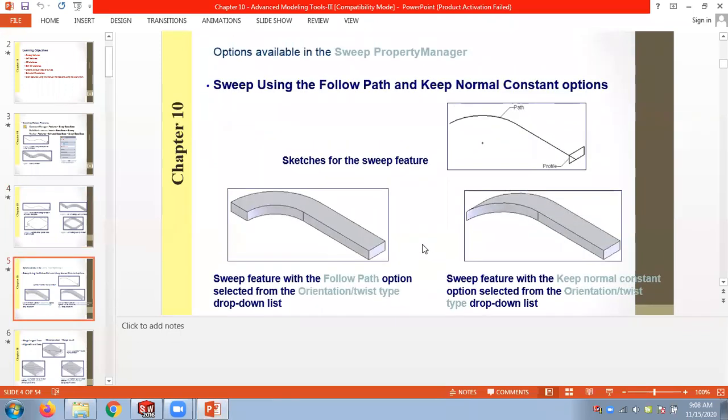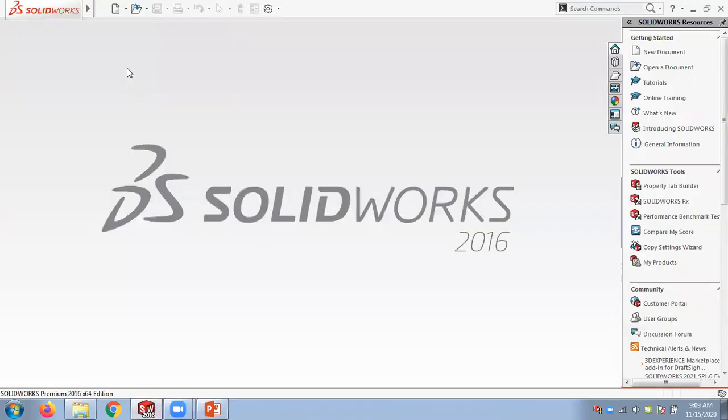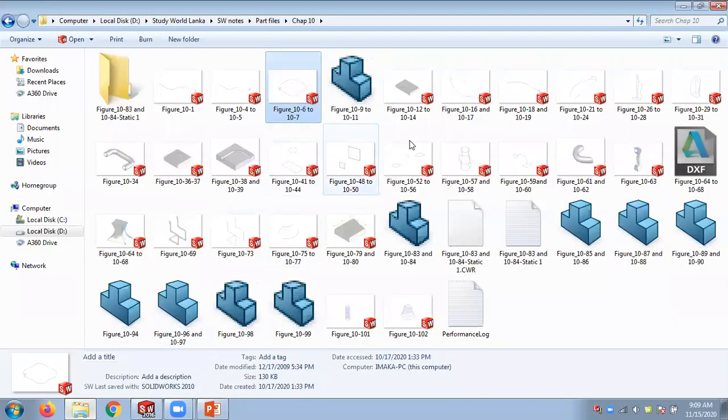Then what are the options we have in sweep? So I will open this drawing and show you what are the options we have. I'm going to open 7, 10, 18.